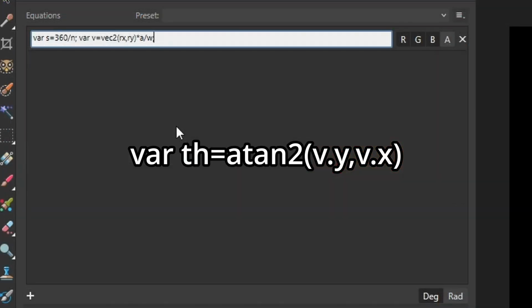Then I'm going to get the angle theta from that, so I'll use variable th equals, I'm going to use the atan2 function to return the arc tangent value, and that typically takes y and x as the 2 values. So I'll use v dot y from my coordinate system and v dot x for the 2 values for the arc tangent function.